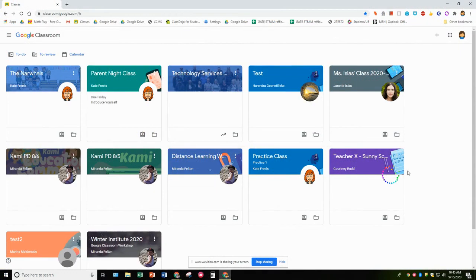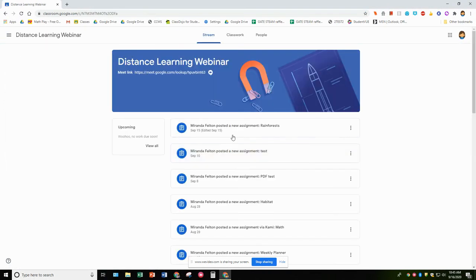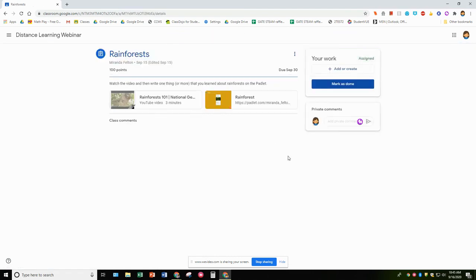Now I'm going to show you what it looks like when a student accesses that Padlet assignment from Google Classroom. I'm logged in here as a student, and I'm going to go into that Google Classroom, and here I see the assignment that was posted. I'm going to click on it, and I see the instructions, the video, and here is the Padlet link that my teacher posted. I'm going to click on that.